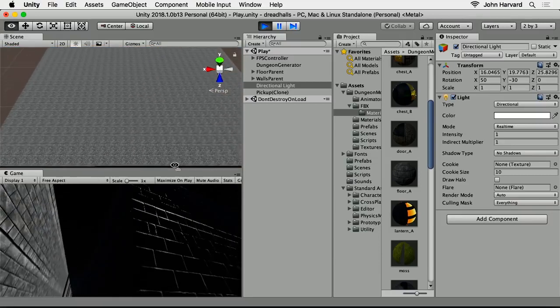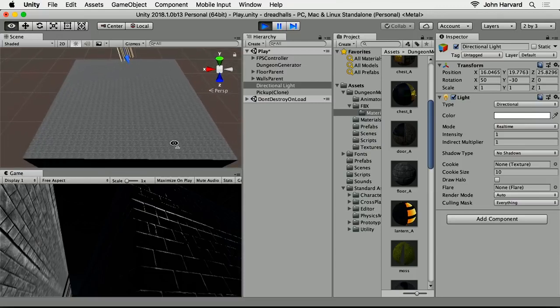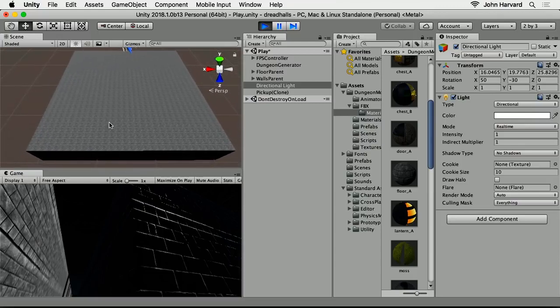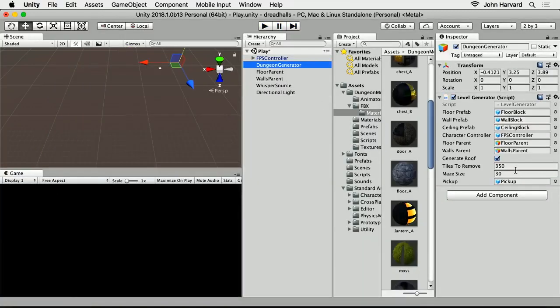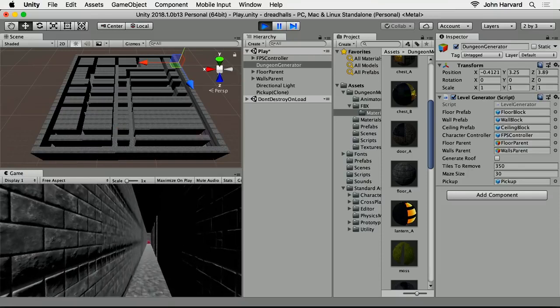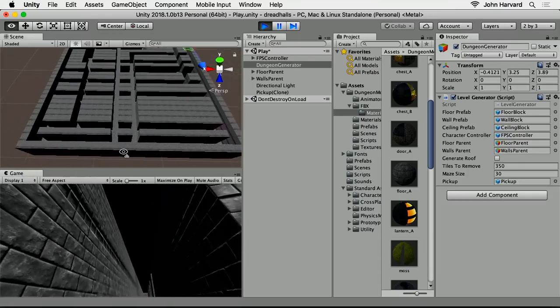We can actually see that it is a collection of blocks. It's tiled blocks. Now, we can't see into the maze because the maze has a roof. So what I did was I just made generate roof an option in the script. And so if you unselect that and then we try again, now we can see our maze. So this is what our mazes look like.